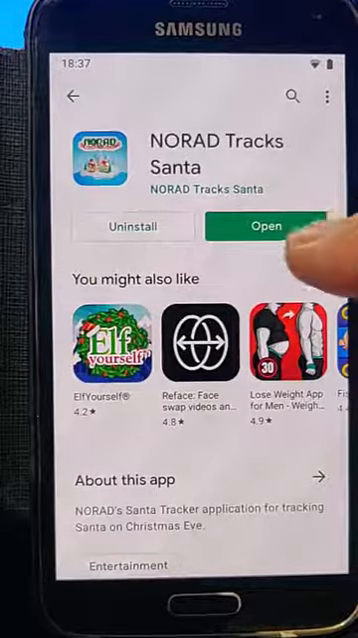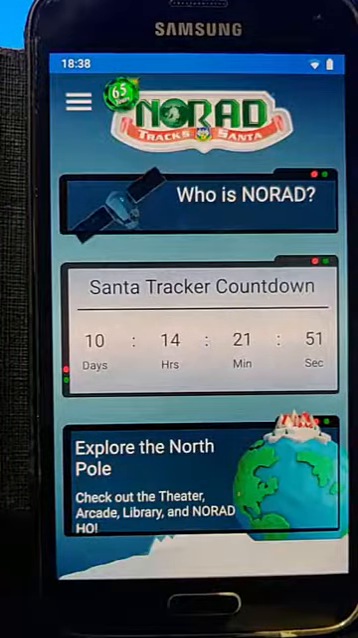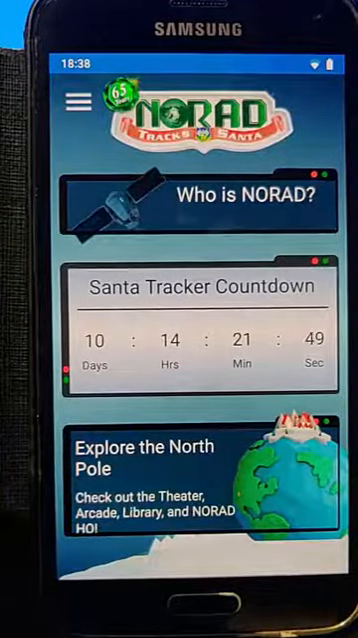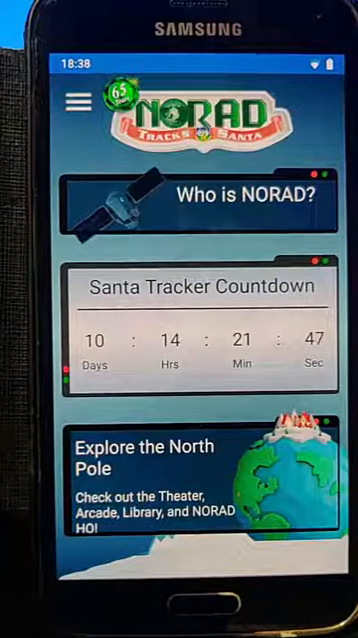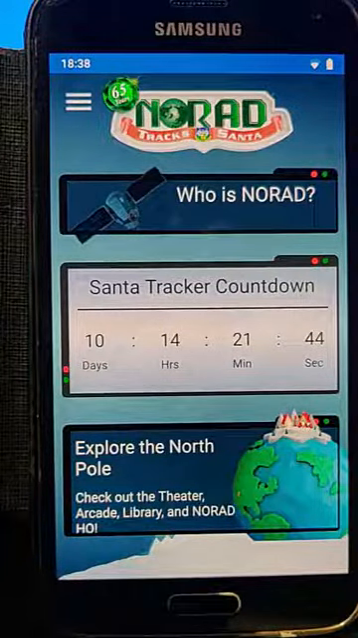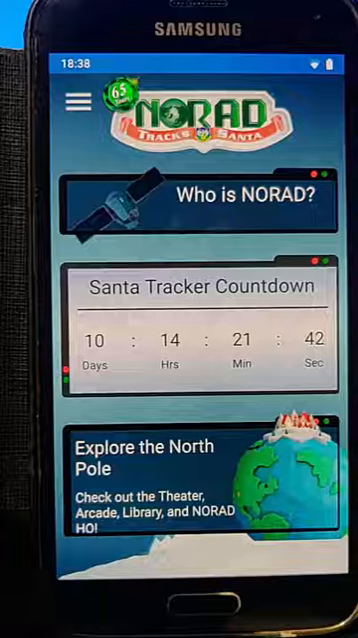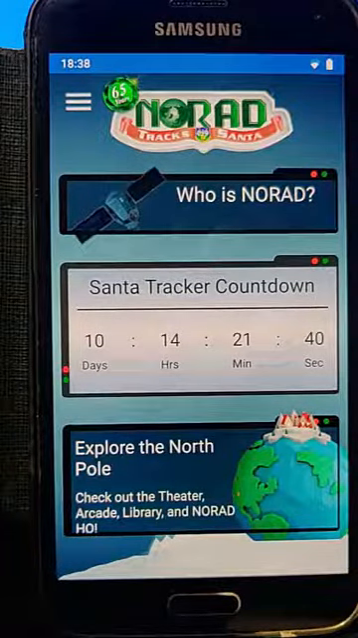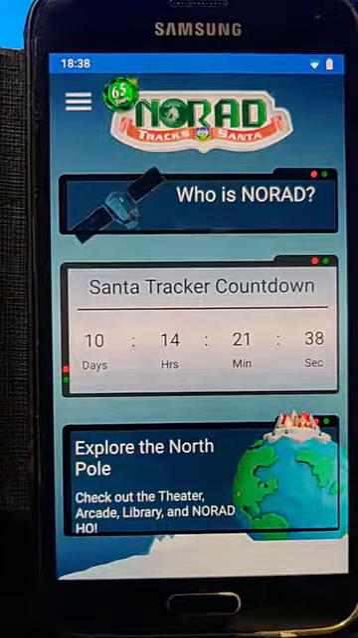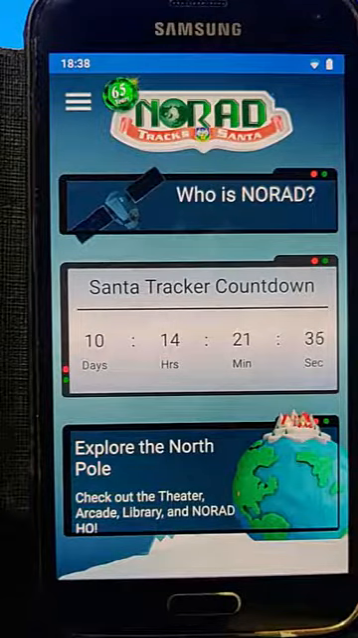And then all we do is we just tap open on there, and you will see the app will now open. And as you can see, at the moment there's not really much going on because it's still 10 days before Christmas when recording this video, but on the 24th of December you will actually be able to track Santa using this app. So there you go.